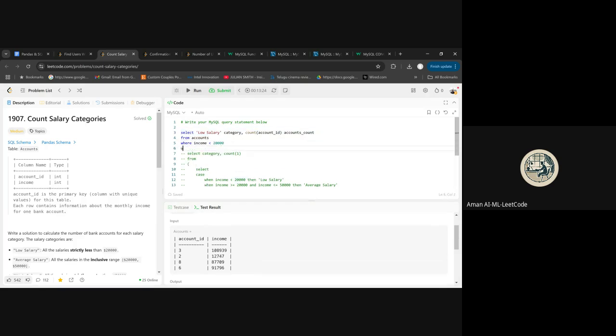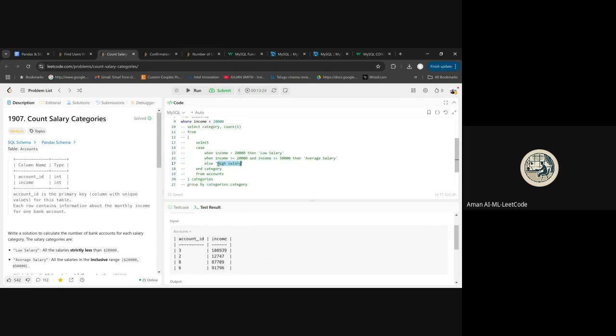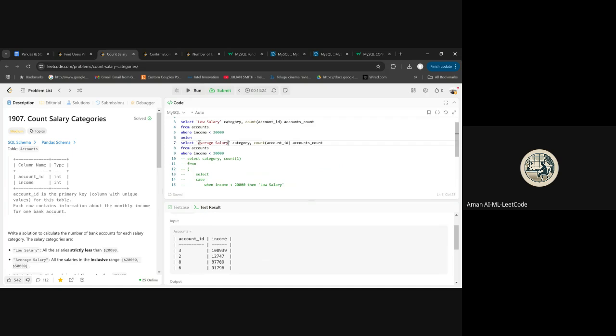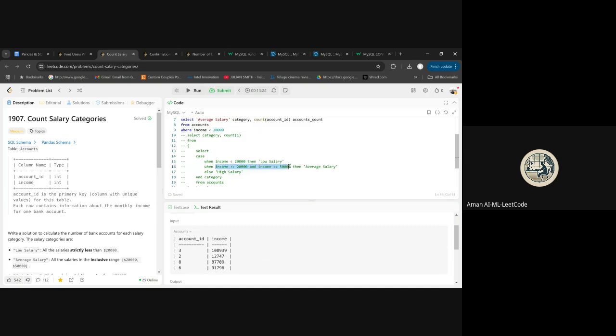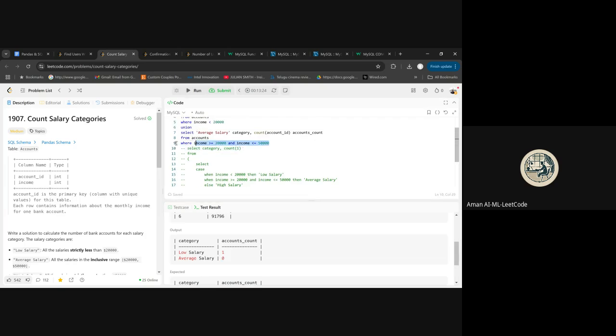Now let's try to do a union of this. With whom? Union of this with the high salary or maybe average salary. Let's say union of this with the average salary. Okay. Category is this, count is this, and we have this condition. We're getting the average salary. When we run this, we get average salary as 0, as expected, because this is going to return you 0 counts.